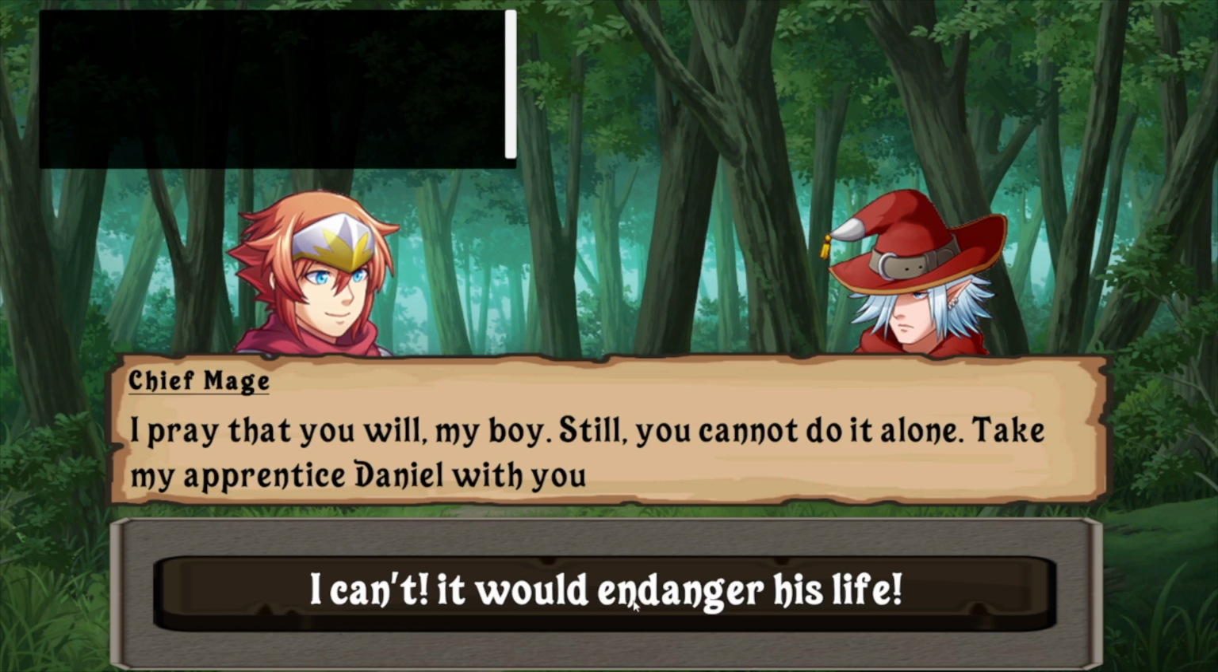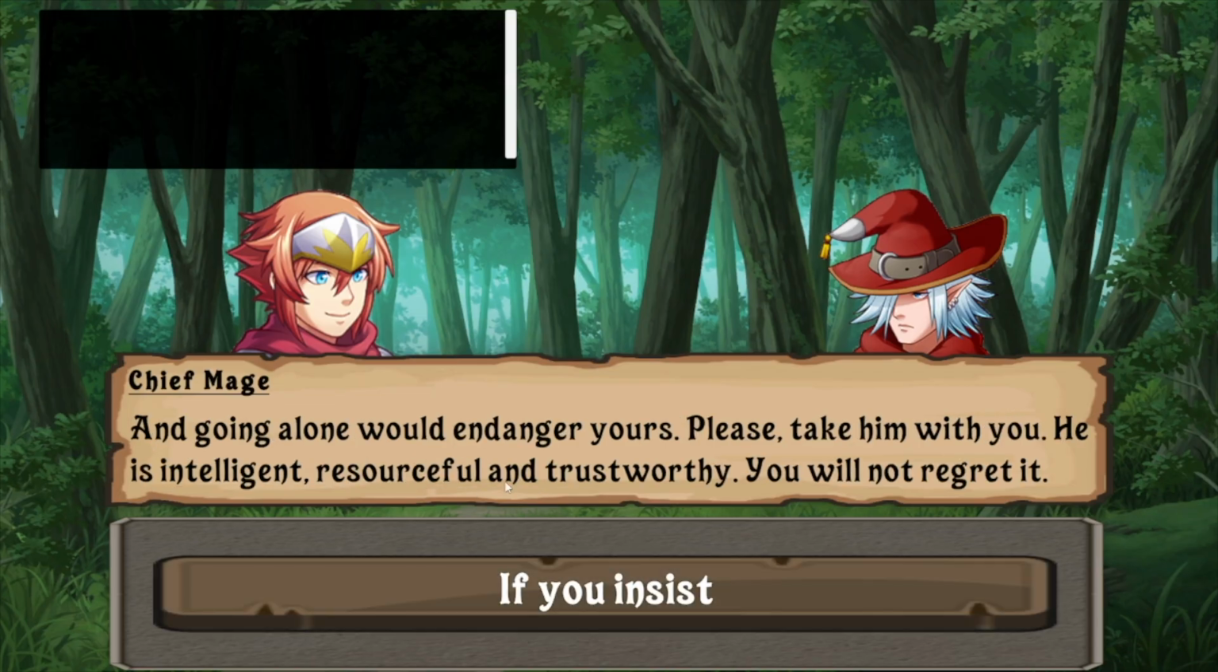Take my apprentice Daniel with you. Oh, brilliant! I'm the apprentice. You're going to be the chief mage master in this story. Going alone would endanger. Please take him with you. He's intelligent if you insist.